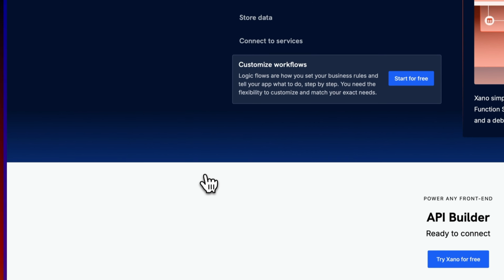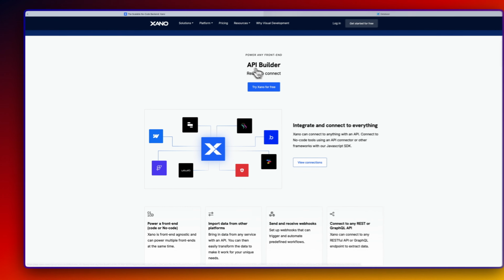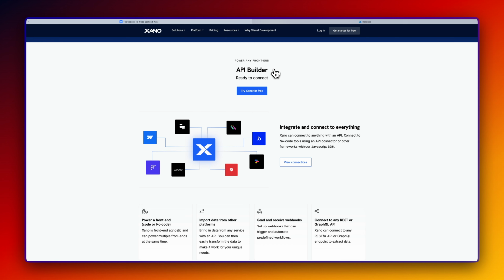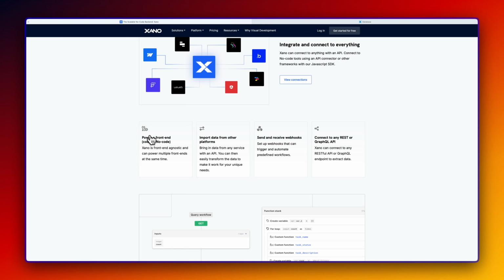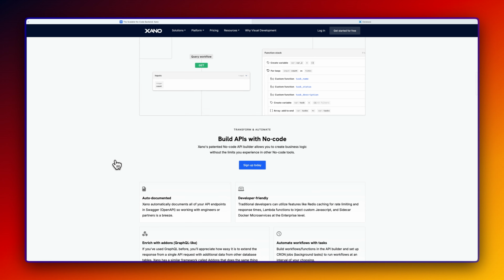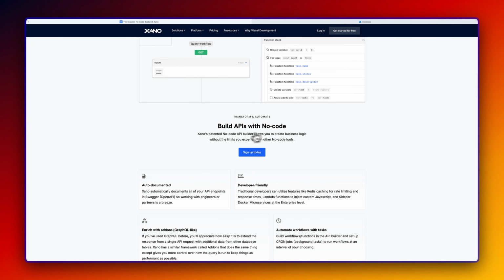services, customize workflow. Here we have this API builder, which is actually very, very interesting and very powerful, and many people are not talking about it. Power a front-end code or no code, import data from other platforms, send and receive webhooks, connect to any REST or GraphQL API. So it's awesome, works really nice. Build APIs with no code, right?